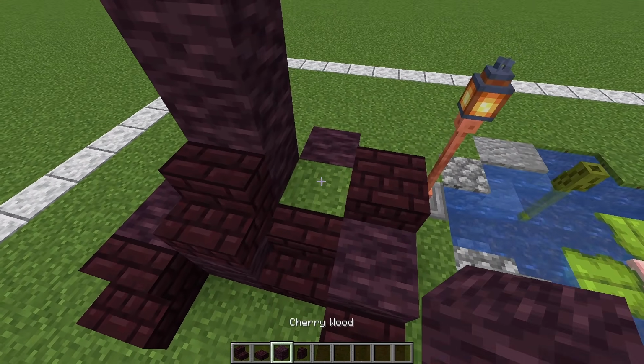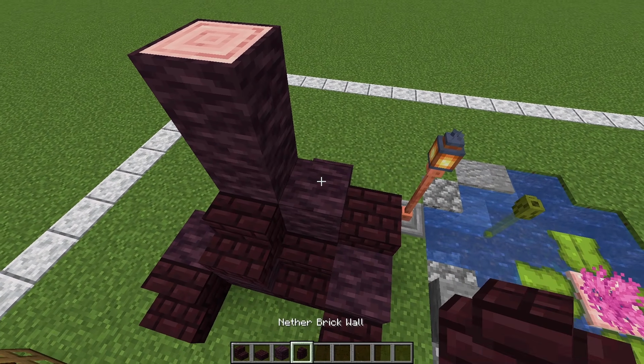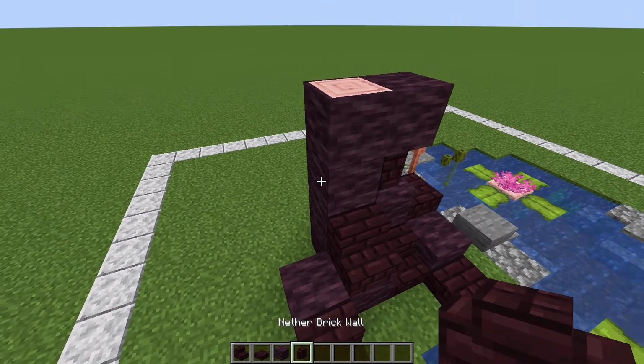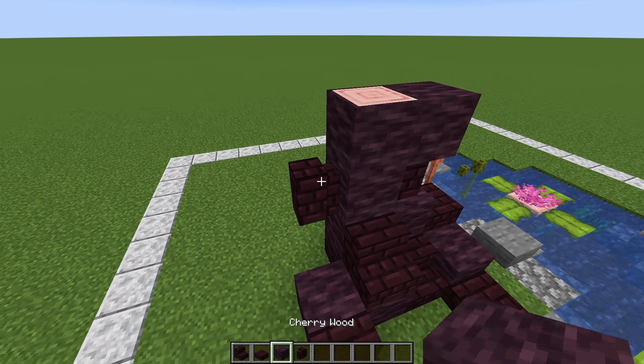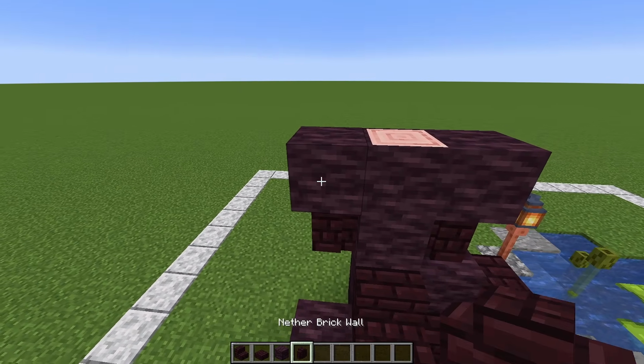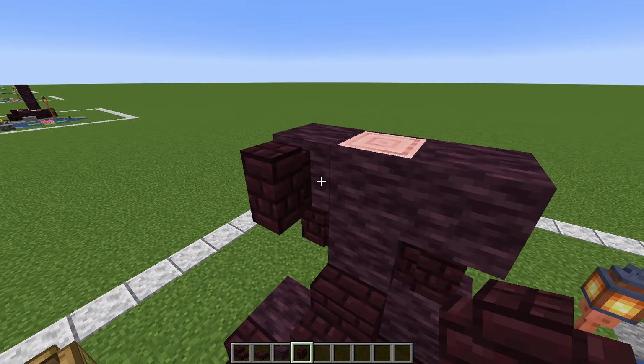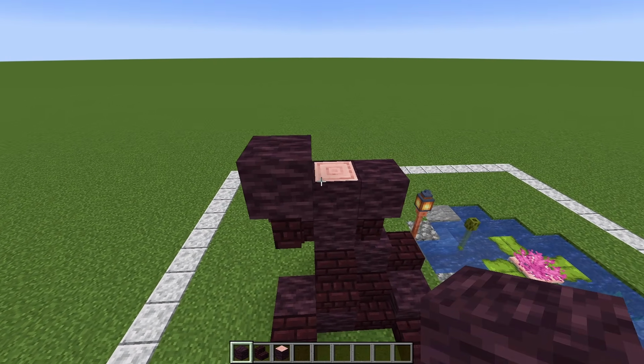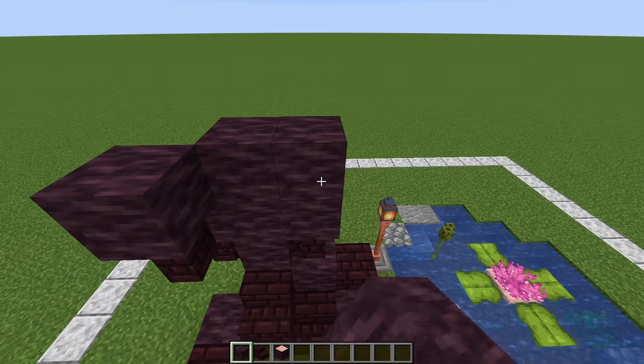And then on top of the grass, we'll do a cherry wood. Then above that, we'll do a nether brick wall with a cherry wood. And we're going to repeat that on this side as well. So same place, nether brick wall and a cherry wood. And then we'll do a nether brick wall right there. And still looking from the front, on top of that wall, we're going to do a cherry wood. And then we'll do another 1, 2 right there.